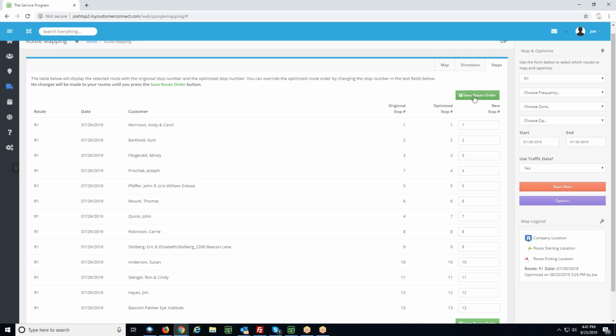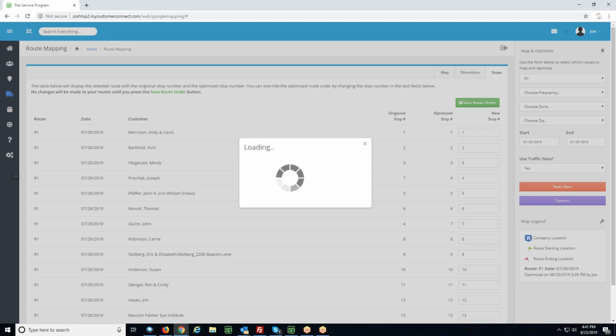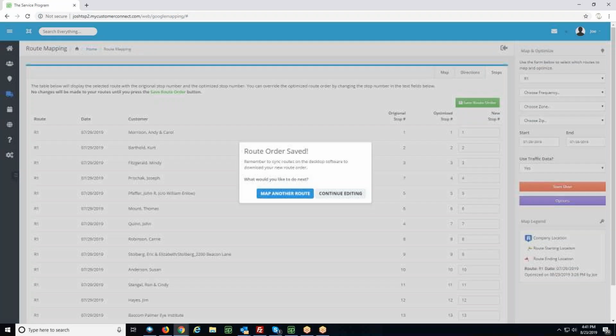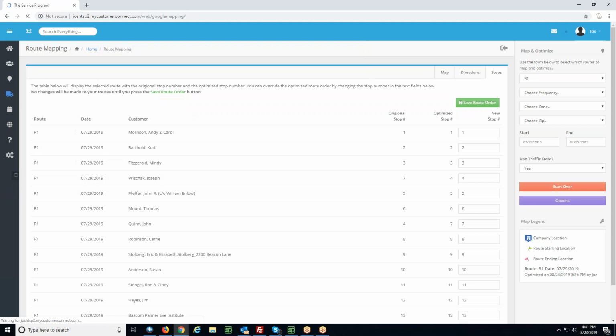At this point, I'm going to click the green Save Route Order button because I do like what the mapping system provided as far as an optimization. And we'll give the mapping system a moment here to kick in that change. At this point, it's going to ask me a question about, what would I like to do from here? Would I like to continue to map a new route, or would I like to continue editing the stop numbers that I have in place? I'm just going to go ahead and click Map Another Route.